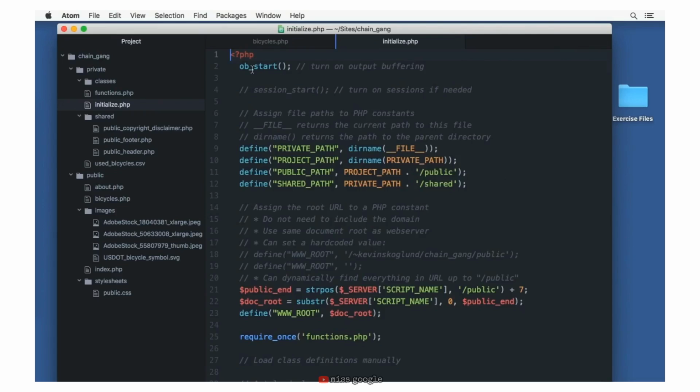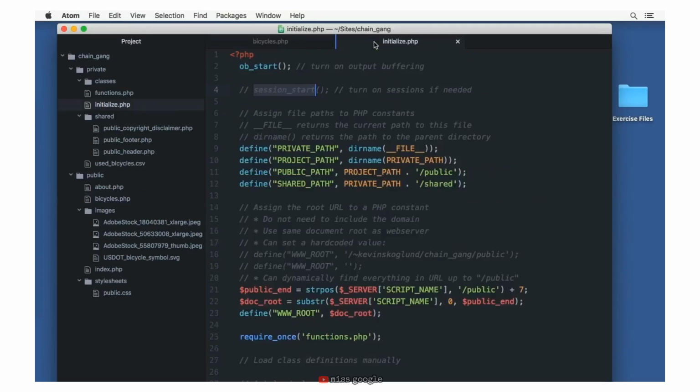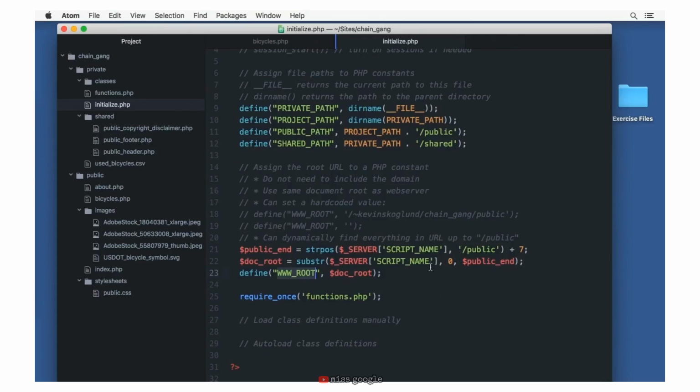You notice, for example, that it turns on output buffering at the start. If we needed sessions, we could turn those on here as well. And it defines a number of PHP constants that we can use for private path, project path, public path, and shared path. You'll see in bicycles.php, we're making use of shared path right here in order to find the directory that contains the public header that will display at the top of every page. We also set a variable for www_root, which is the document root. We can hard code that or find it dynamically.